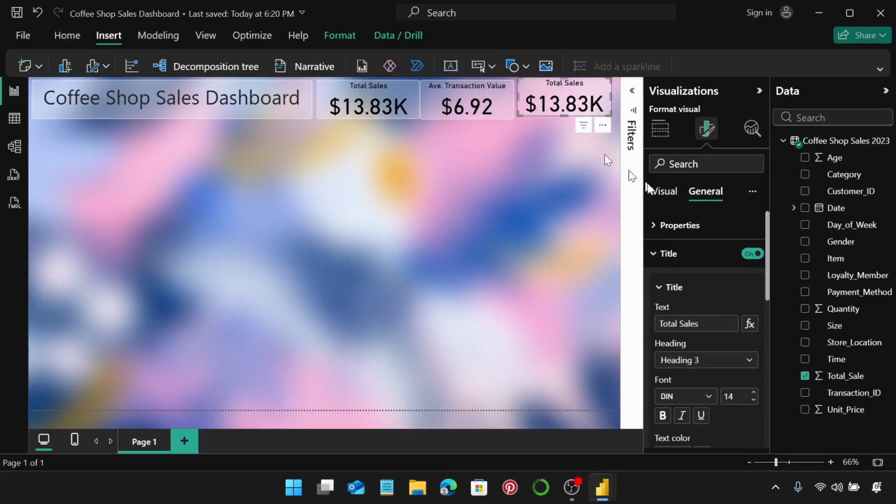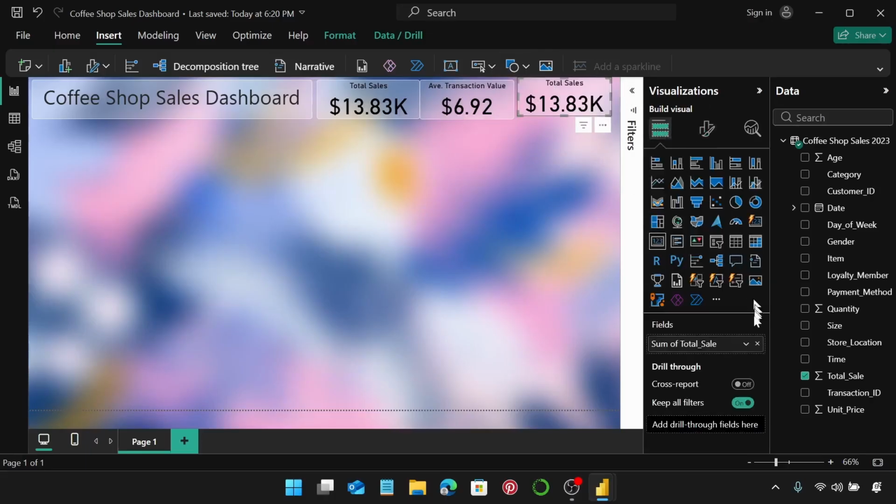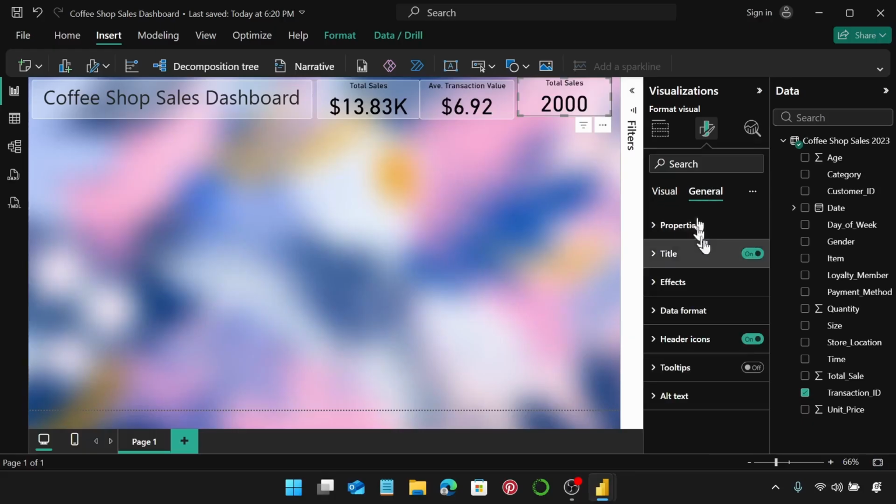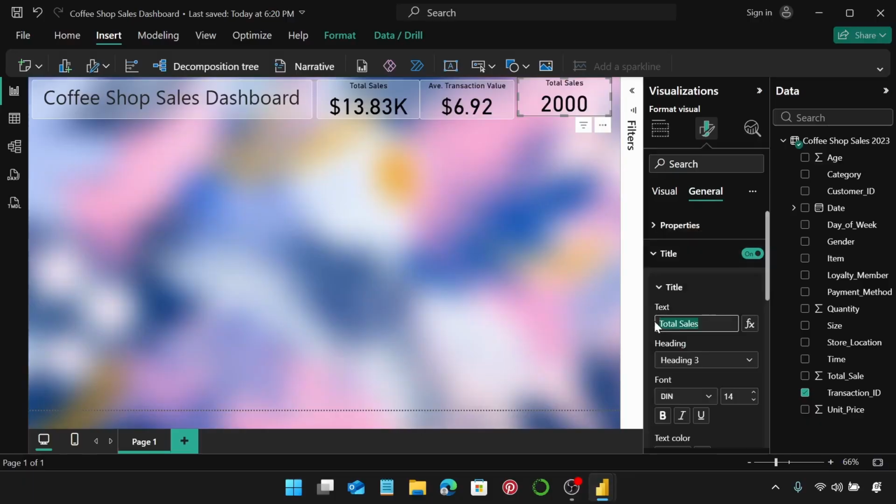Next is going to be this one. Want to see the number of transactions, so I'm going to remove this one, and we're going to get the transaction ID, add that here, and we are going to do a distinct count, and we have 200 unique transactions. So let's now change title. Go to format chart area, go to general, and go to title. We're going to change this to number of transactions.